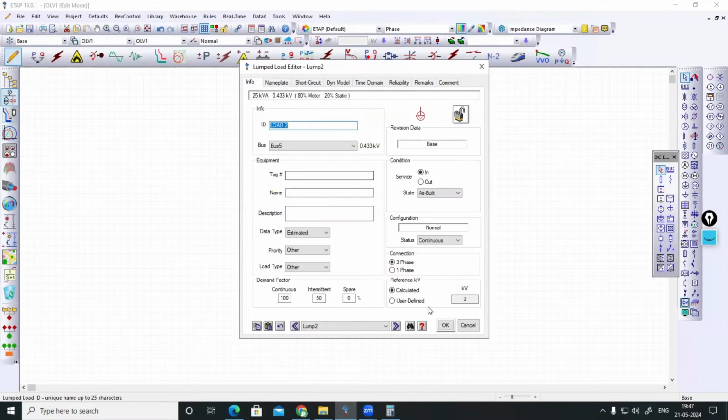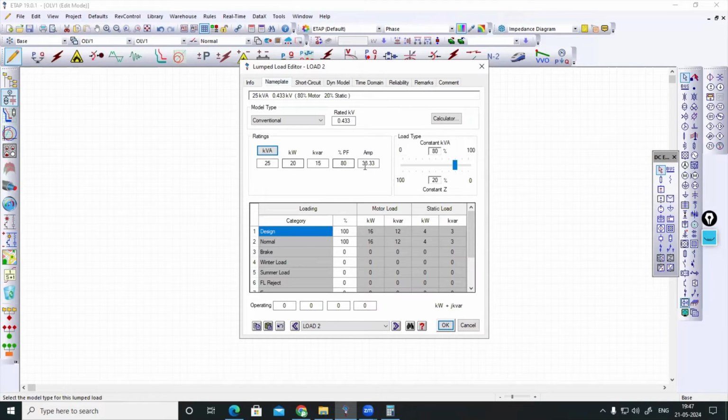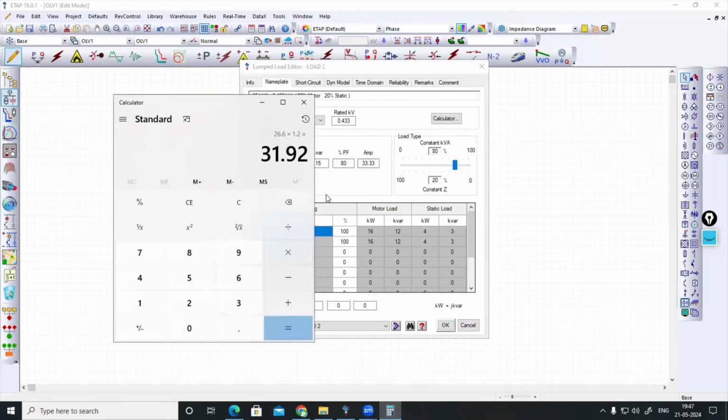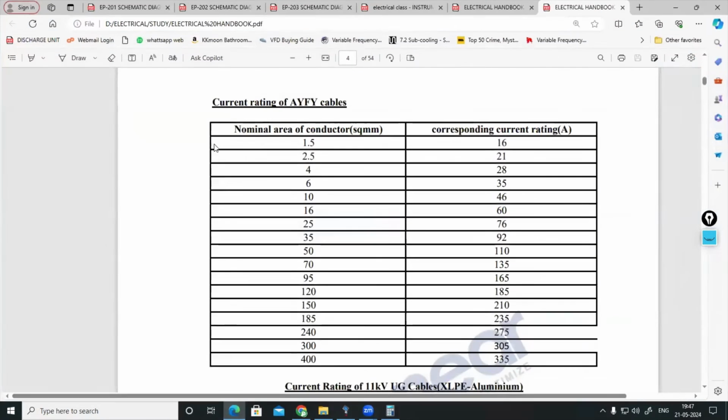So what is the current there? I have not noticed it. Nameplate current is 33.33. Again, 33.33 into 1.2, how much is it? 39.996. Take the table, 39.996. Nearest value to 39 point something is 46. It is greater than 35, less than 46, right? So current carrying capacity 46 ampere. Cable size is 10 mm square.